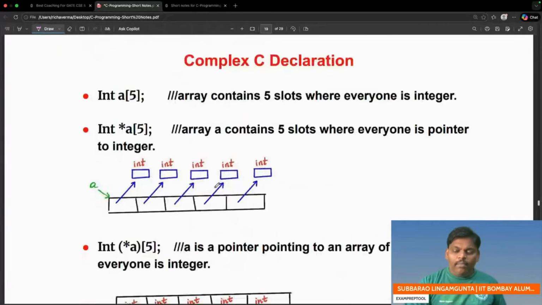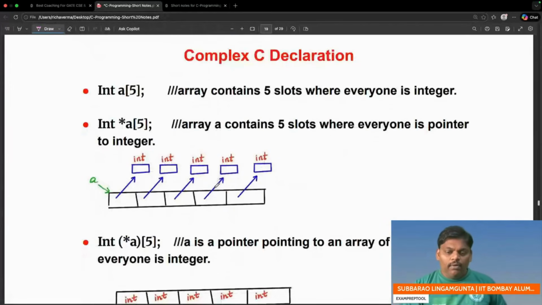Now come here. Complex C declarations. Let me come here.